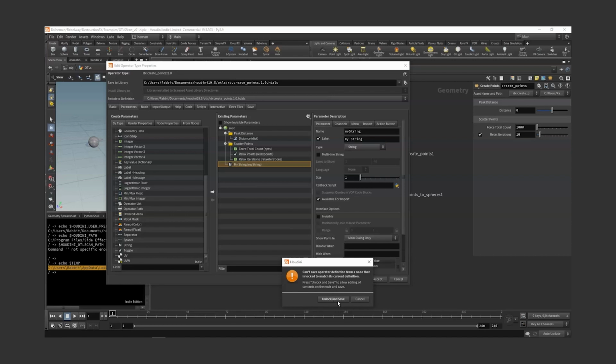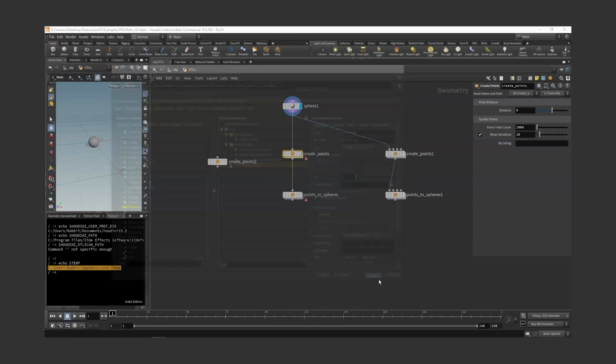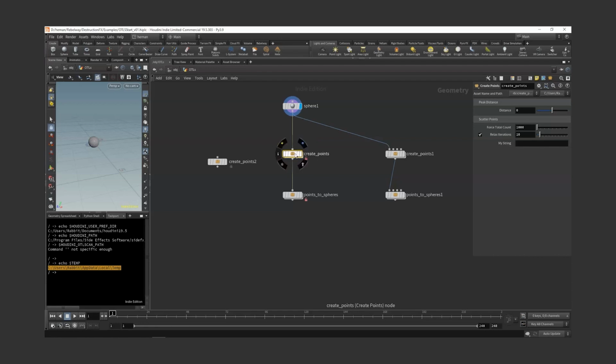When you hit apply, you can see that there's a pop-up telling you that you need to unlock and save the node. Let's say that it's okay, and then I'm gonna click accept. And the OTL is open. When you are making changes to the OTL, it needs to be open. That's why it basically did that for you.